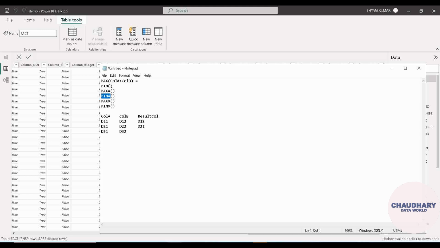Now coming to MAXX. MAXX is used when you want to have a separate, different table derived from some particular table. Suppose you have column A and column B, and let me delete this result column, it is not required as of now. You have a table with column A and column B containing data D11, D12, D21, D22, D31 and D32. Where is MAXX used? Suppose you want to apply some filter.